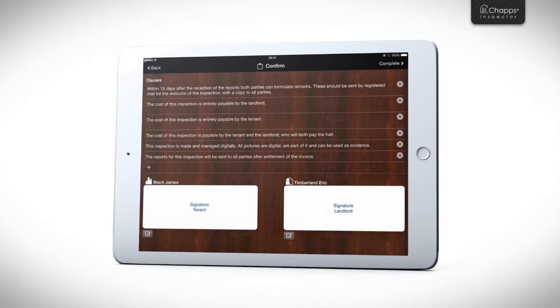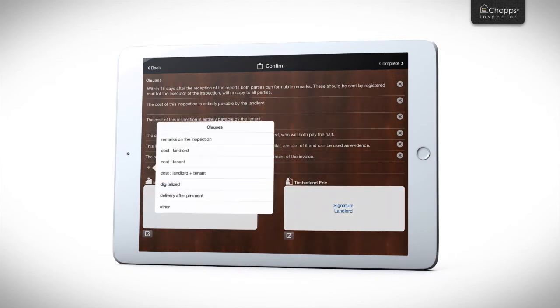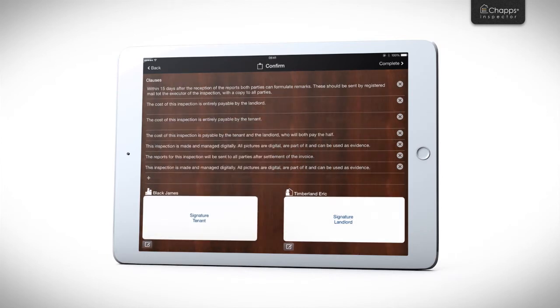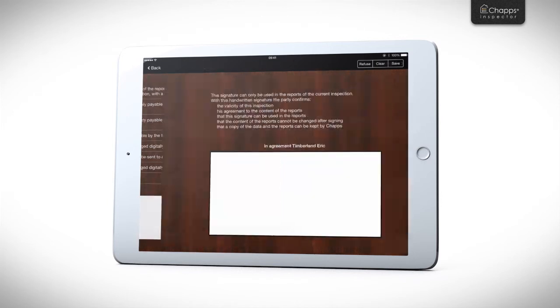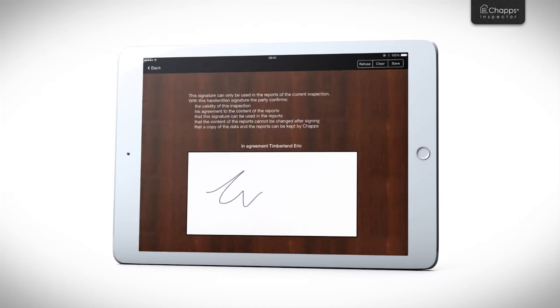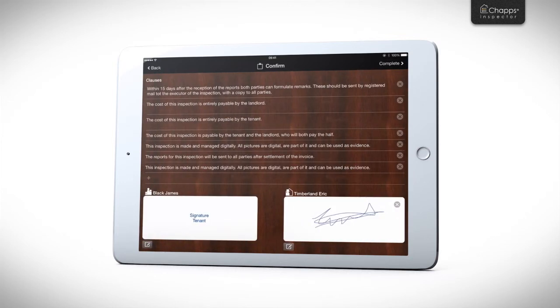When all parties have agreed on the issue list, you can proceed to the next step, confirmation. When completing an inspection, you can add specific clauses and agreements. Chapps Inspector provides all the necessary tools to finish the report on the spot. You can sign directly on the tablet, no need for a printout.